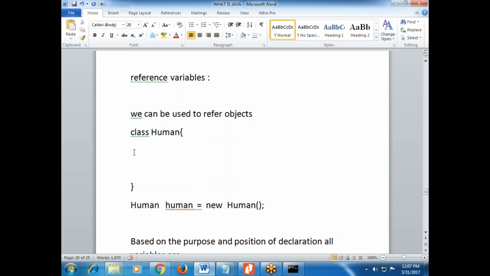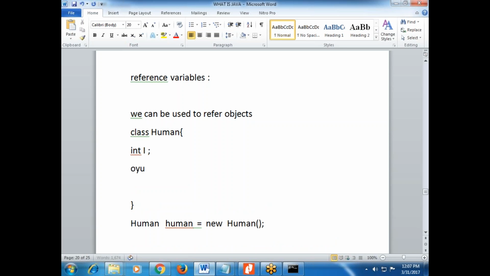Got it, my point? Suppose we create int i. public static void main String args.